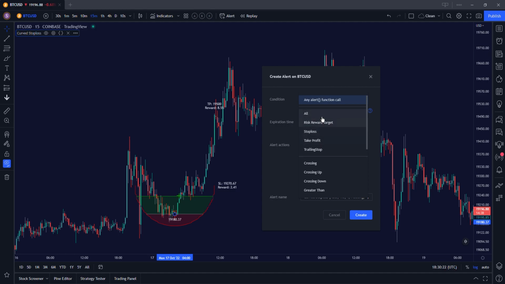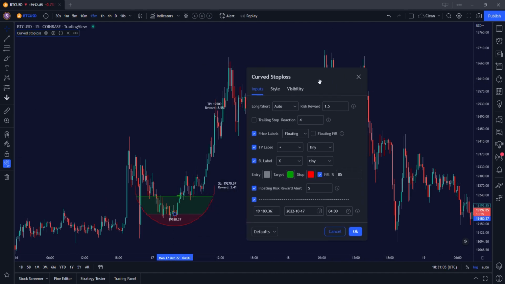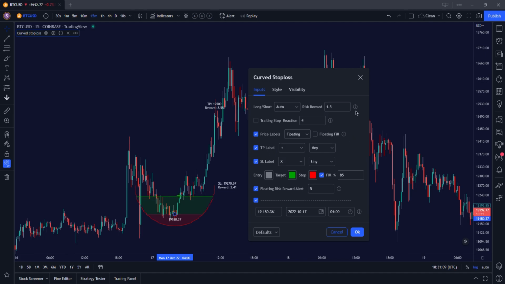We have also implemented, if you don't want to set any alert function call and you want to choose a specific one, you can choose it in the list right here: trailing stop, take profit, stop loss, risk reward target, or all. And then you just hit create. I would recommend this any alert function call since it's way easier and you only need one alert creation, and it will trigger all these when the criteria is met. And you just change the name, set the specific notifications, and hit create. As simple as that. If you have any further questions regarding the settings panel, you can hover over this tooltip right here, and it will give you even more information.